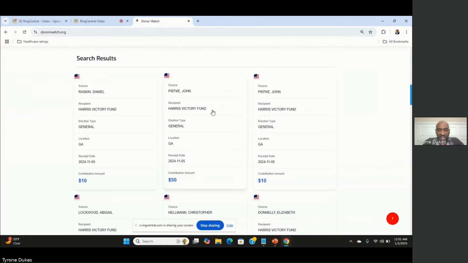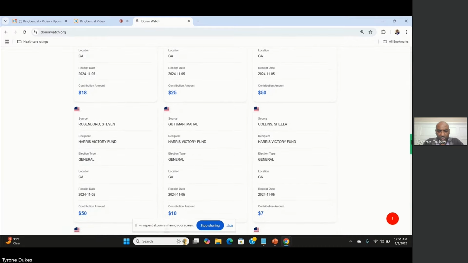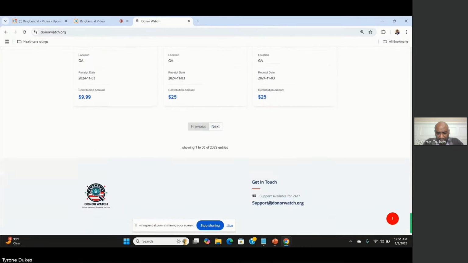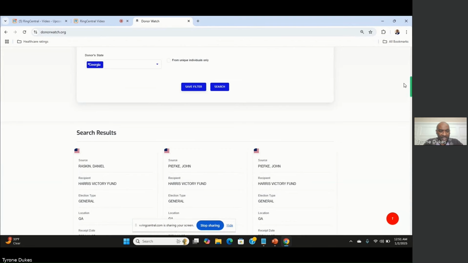And so again, I have a lot of data here, all the contributions that were made to Kamala Harris. Scroll down to the bottom. It tells me one of 30 of 2,329 entries. So there were a lot of contributions made. So scroll back to the top.